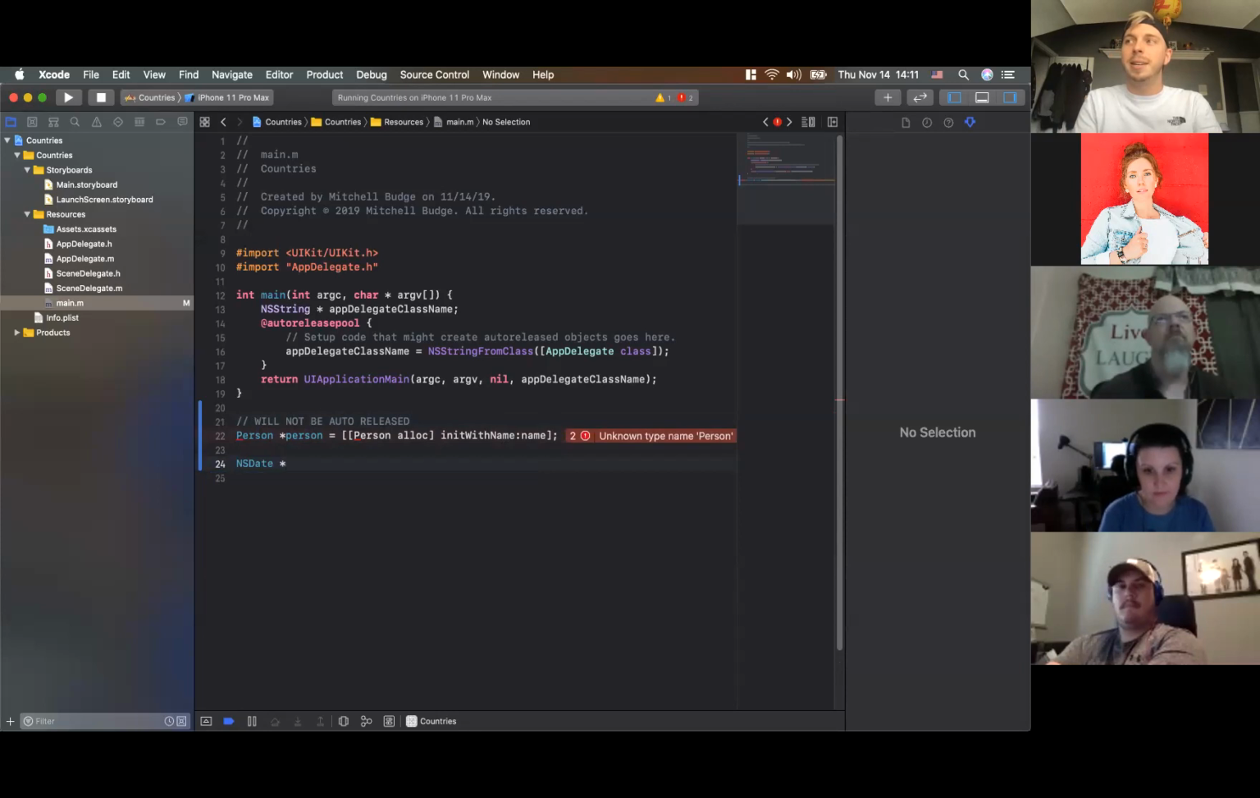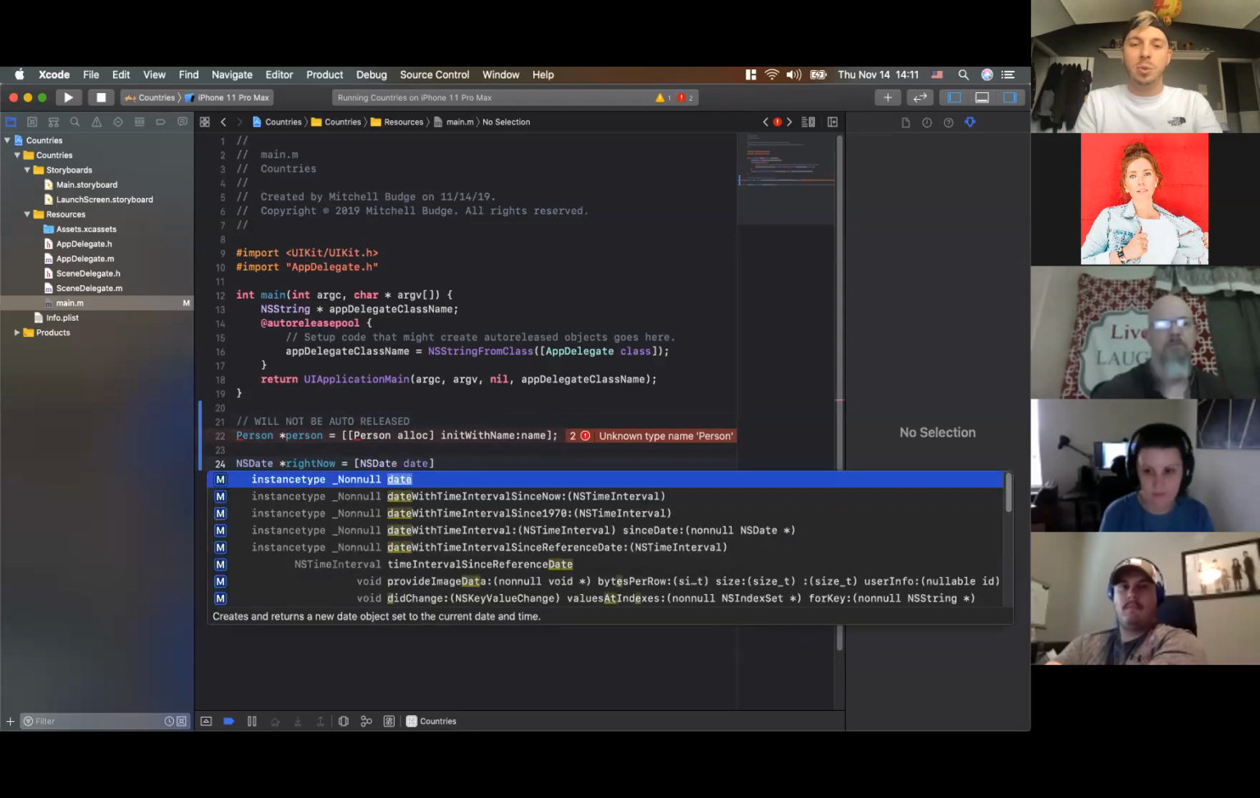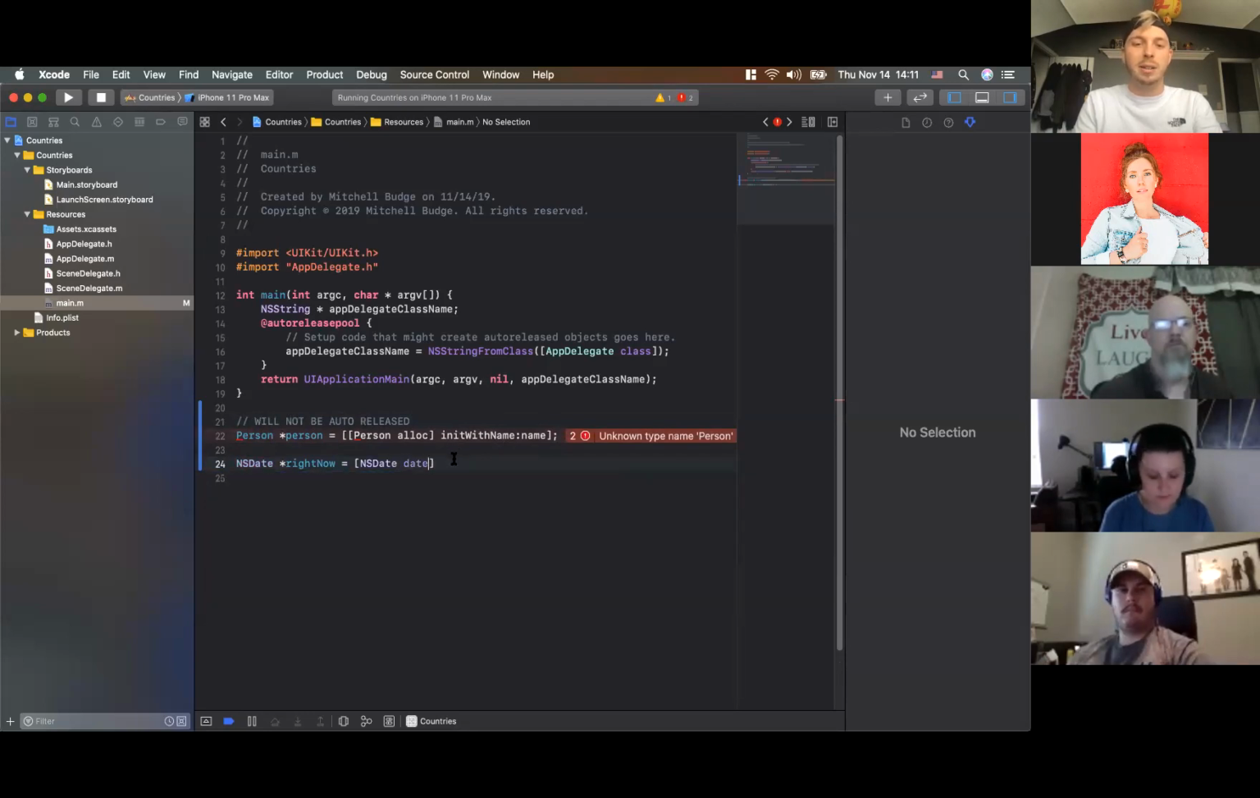Let's do an NSDate, and let's say last week. Actually, let's say right now. And it's going to be an NSDate, and I'm just going to use the current date with that date initializer right there. Okay, so in the chat, yes if you think it will be auto-released, no if you think it will not be auto-released.